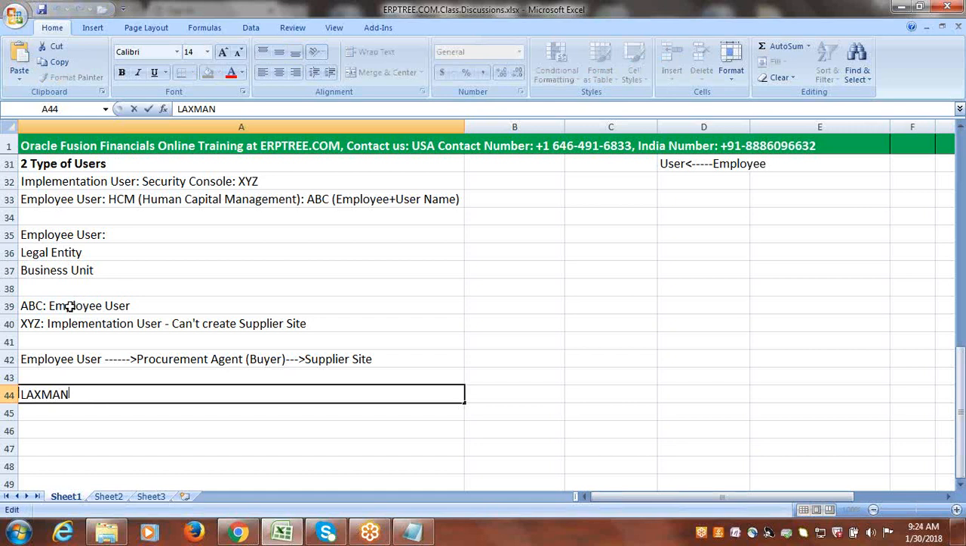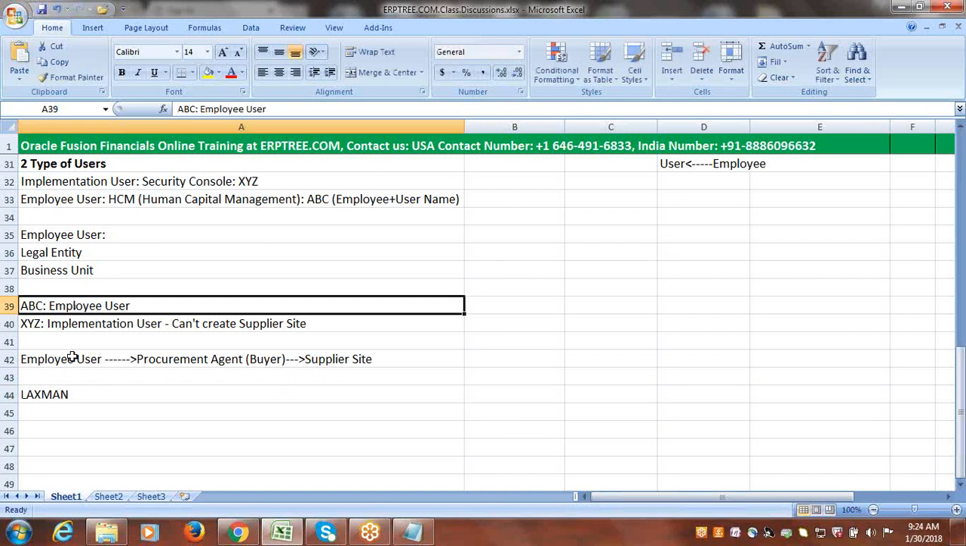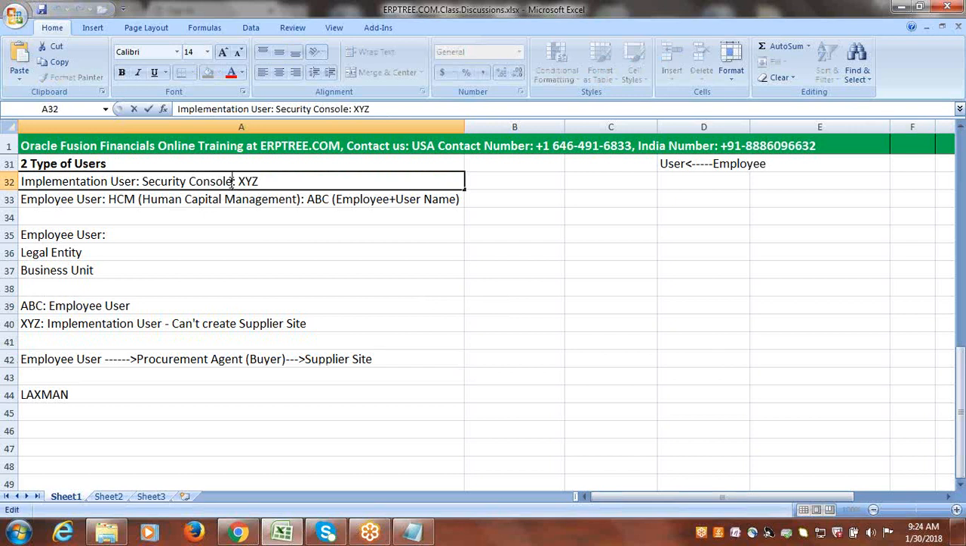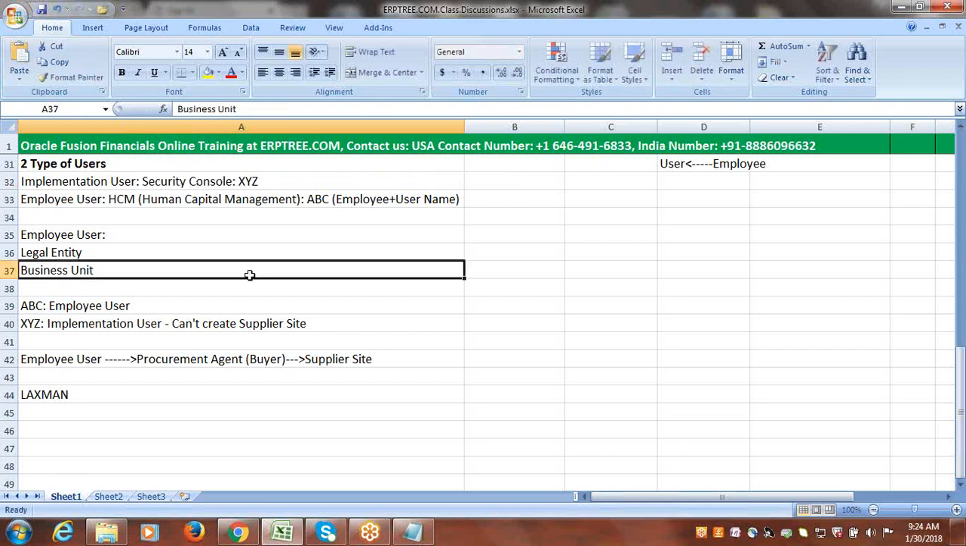Whatever you create as an implementation user and as an employee user, the two definitions will flow to the security console only. First you are creating LAXMAN as an implementation user. Later, if you create LAXMAN as an employee user, it won't flow to the security console. You cannot find it as a user. So you have to make sure you are going with the proper definition.